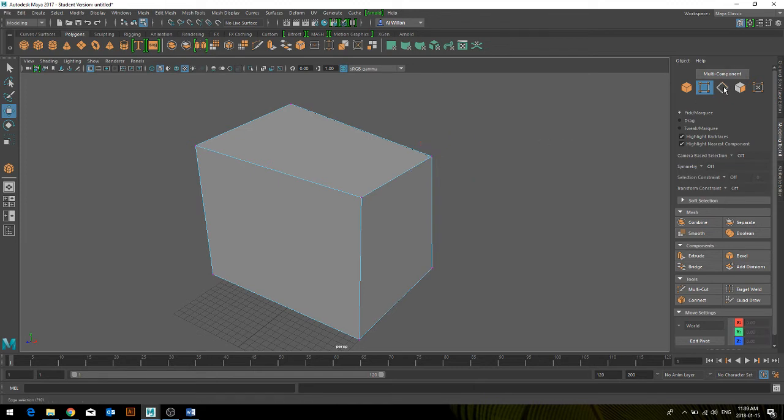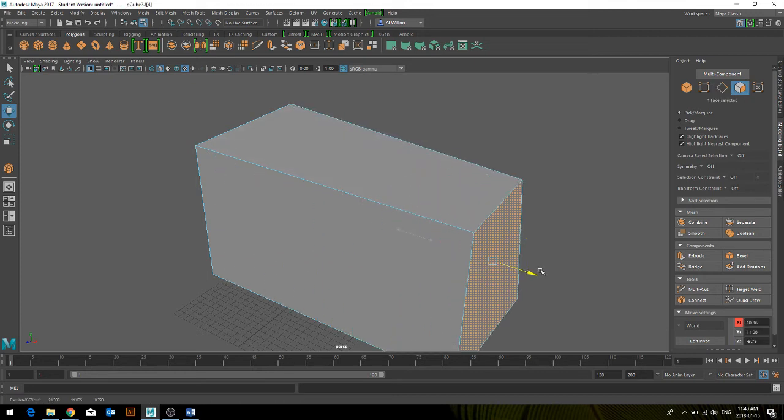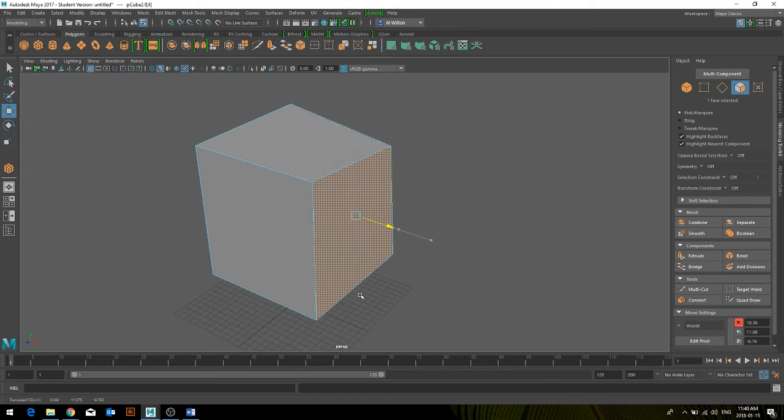If you switch to an edge mode, you can select the edge and move the edge. If you switch to a face mode, you can select the face and move the faces in and out. This is really nice because it makes modeling so easy. I think that's one thing Maya is really good for, very easy modeling techniques.